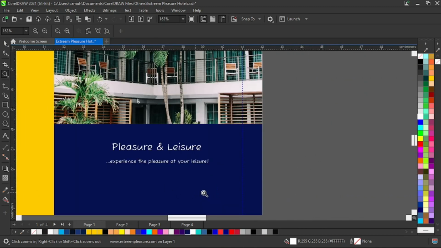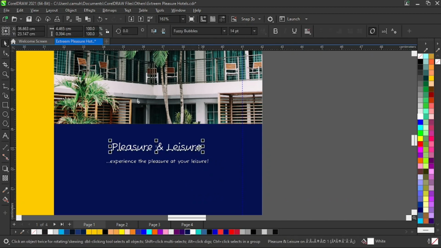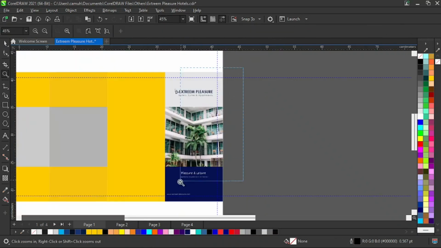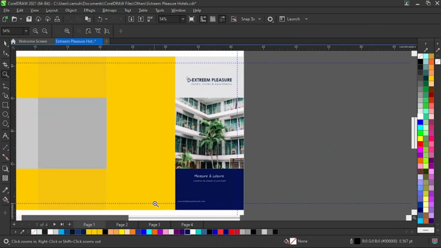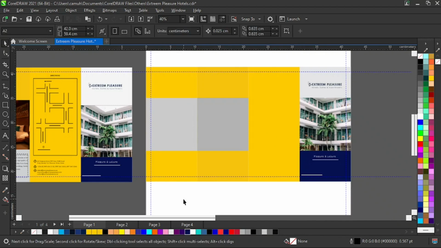So the font I use here is Fuzzy Bubble. So first we can download the font. It's a free font. Fuzzy Bubble is the font I use there. Experience the pleasure at your leisure. So this part is ready. You can see that. Now for this part, let's head over to this part and start designing this part.